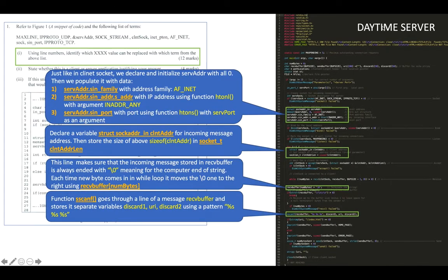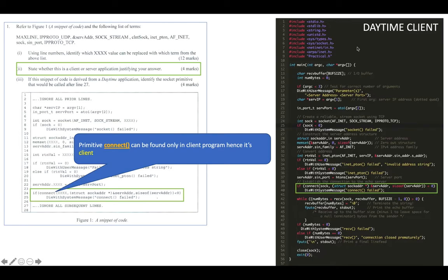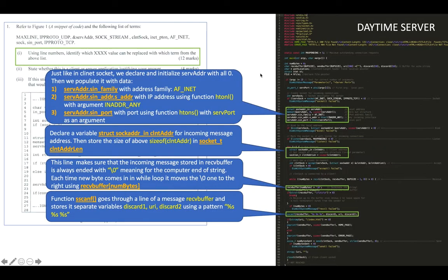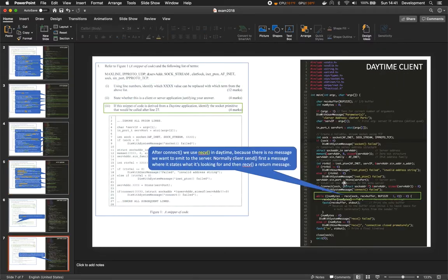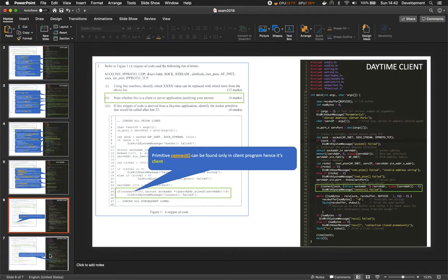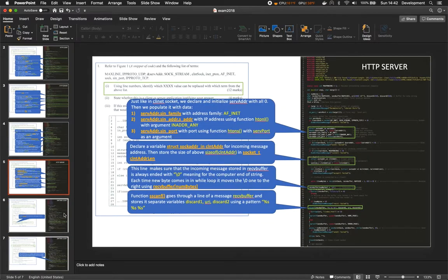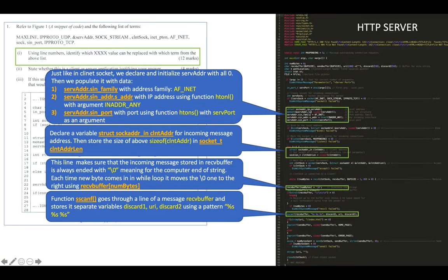And daytime server, it's not daytime server, it is, sorry, that's the HTTP server, and that's, oh sorry, no, that's daytime. So that's, oh yeah, that's the HTTP server. Okay, so that's the HTTP server.